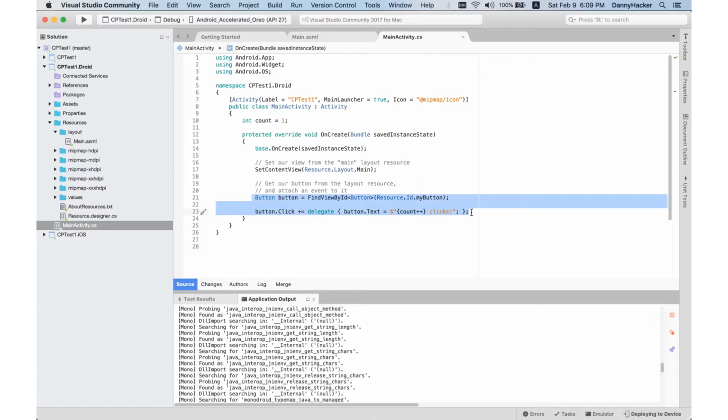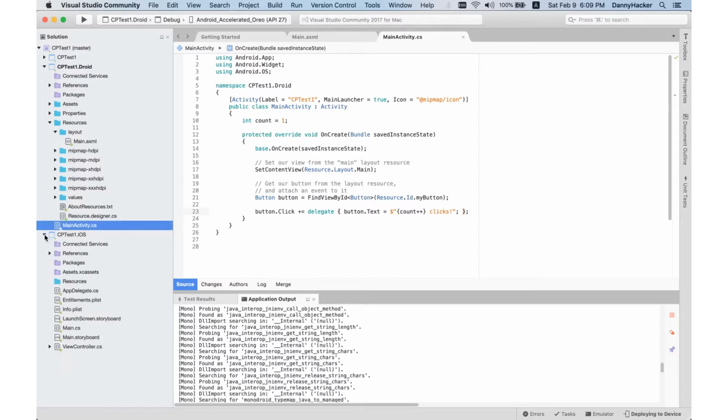So the button click is an event handler, and you can handle it by putting in a delegate and put in the Lambda code right on the same line. And this will actually get executed when you click the button, which is the count getting incremented every time you click.